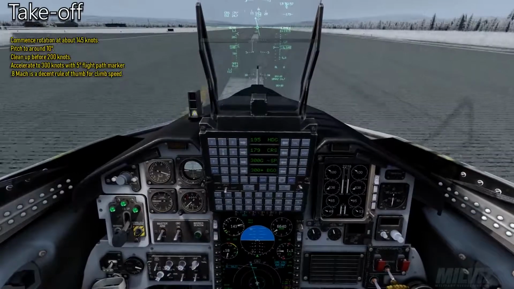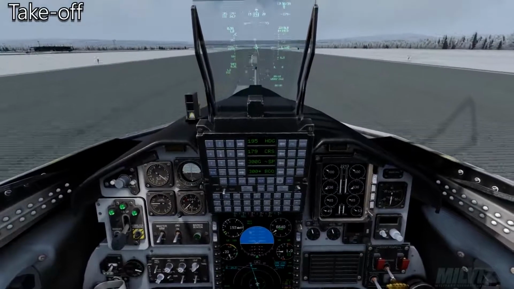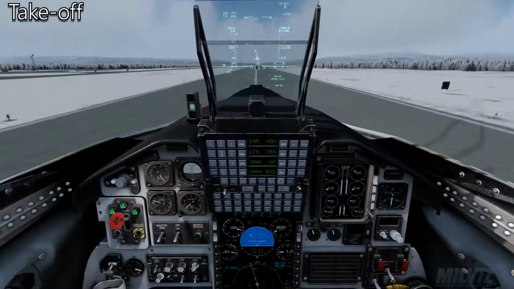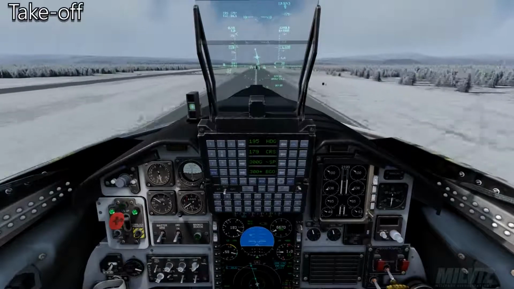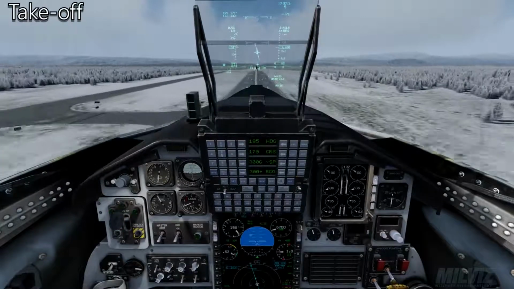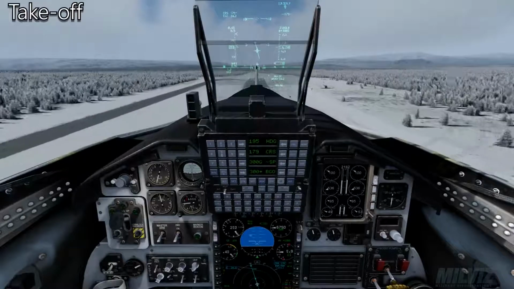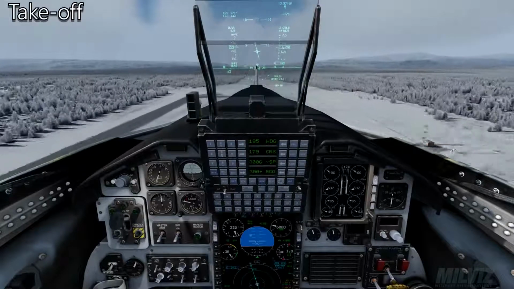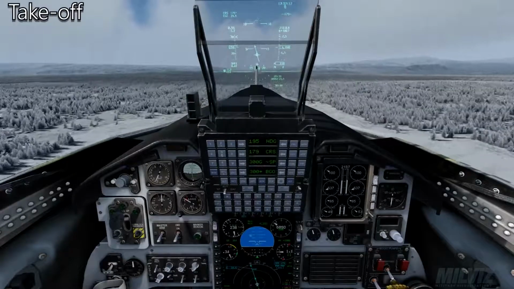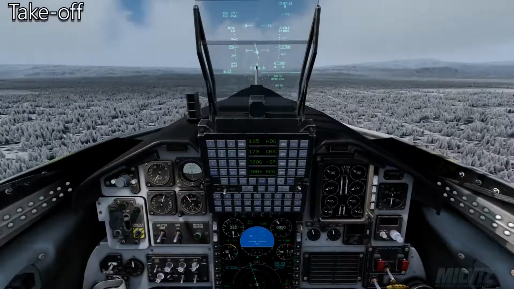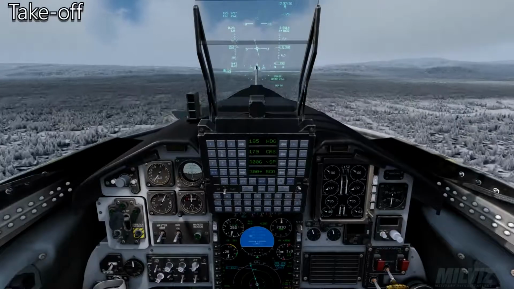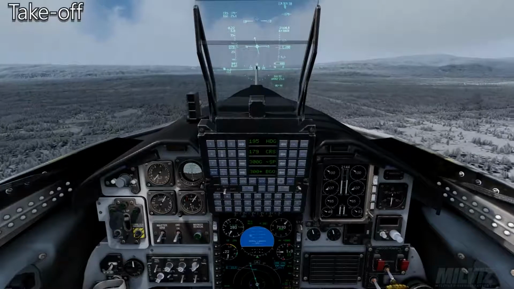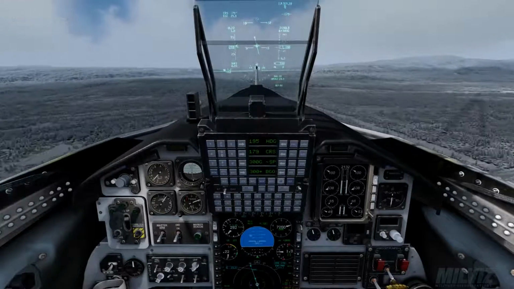Commence rotation at about 145 knots. Pitch to around 10 degrees. Clean up before 200 knots. Accelerate to 300 knots with 5 degrees flight path marker. 0.8 Mach is a decent rule of thumb for climb speed.